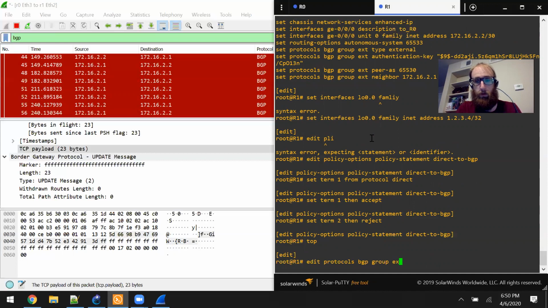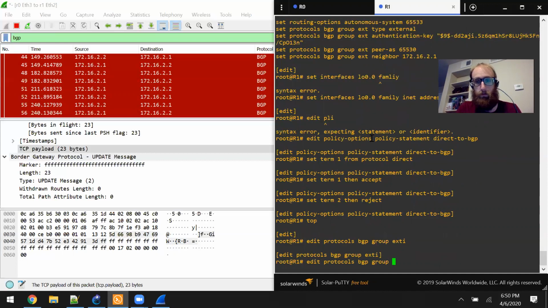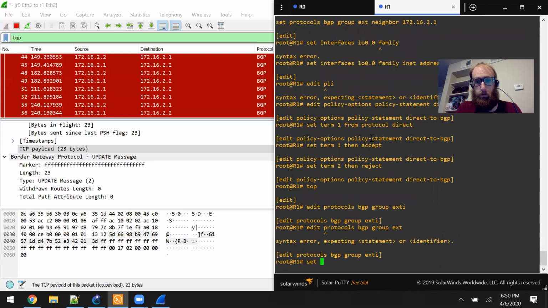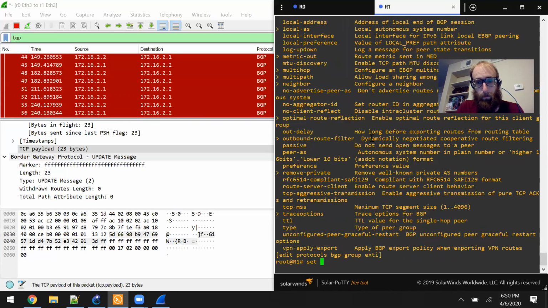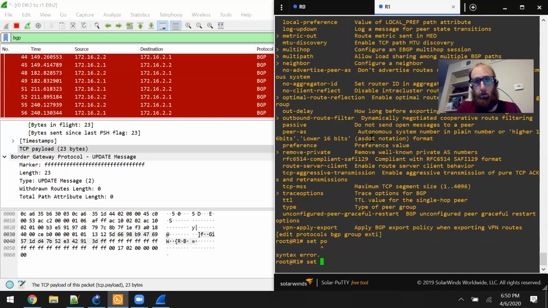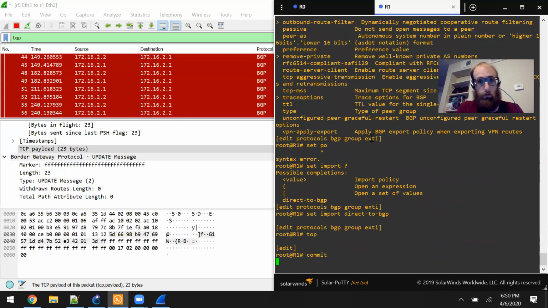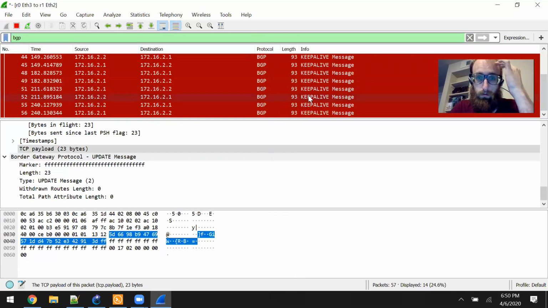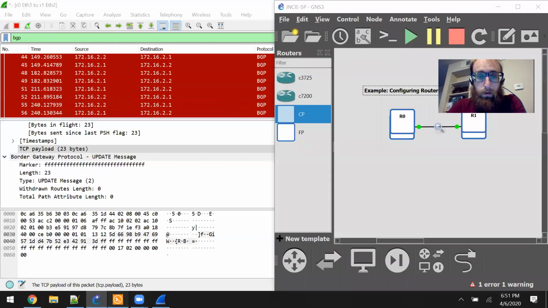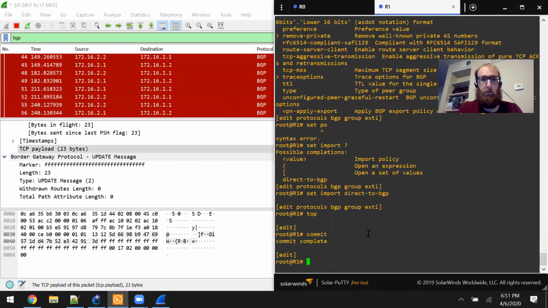Set protocols bgp group ext import, and then direct. Okay, so hopefully we'll see an update now, and we'll see that extra route go through. If I did that correctly, I kind of tried to do it off the top of my head just to give myself the practice. And as we remembered from an earlier video, the language is pretty difficult.